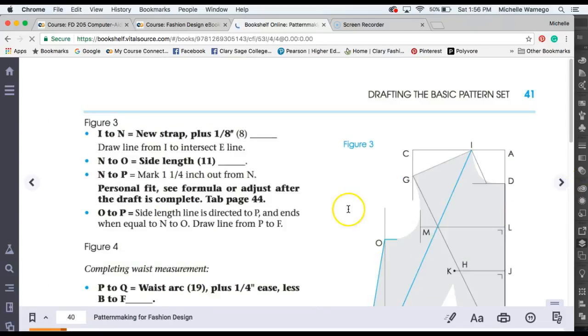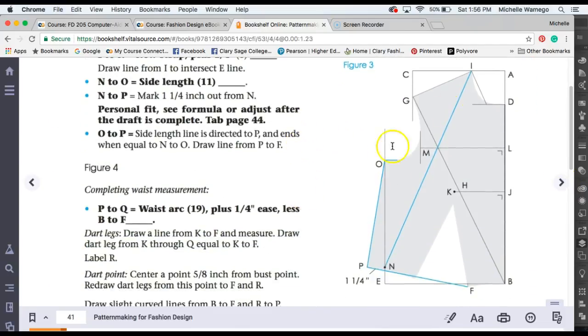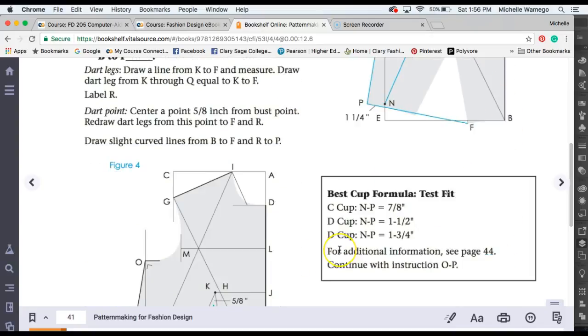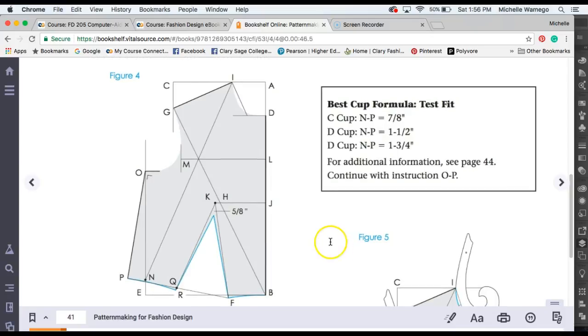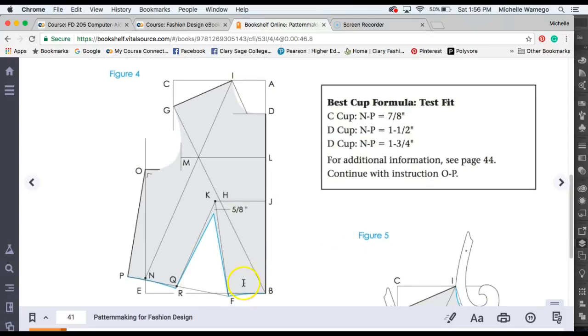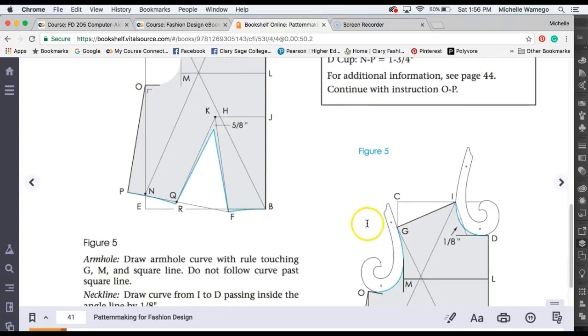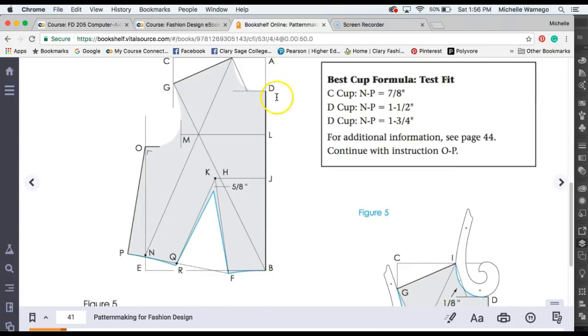Then as you move on to the next page, 41, figure 3 is the newest set of guidelines and points. All the others are still in place, they're just not highlighted in the blue anymore. And then here, figure 4 and figure 5 begin having us actually draw in shapes, shaping our neck and our armhole and using our other guidelines and points in order to draw the bodice shape. So I'll walk you through setting some of those guidelines in Illustrator and then drawing the bodice. We'll do that in our next video.